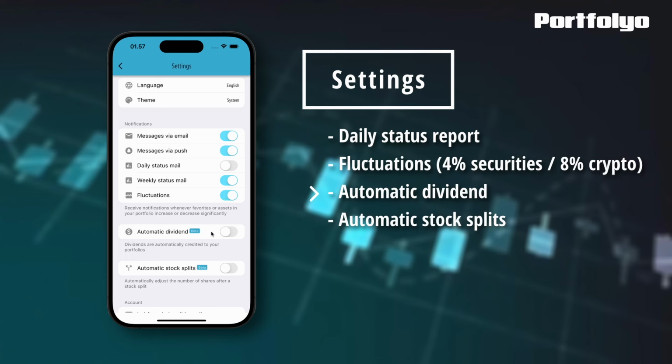Automatic dividend payment. When enabled, Portfolyo automatically credits dividends. Note that this feature is still in beta, as there might be markets where the app doesn't receive dividend information. Please allow up to 3 business days after a dividend payment for it to appear in the app. If you don't see it, feel free to reach out to us. Once a dividend payment is processed, the app sends a notification.